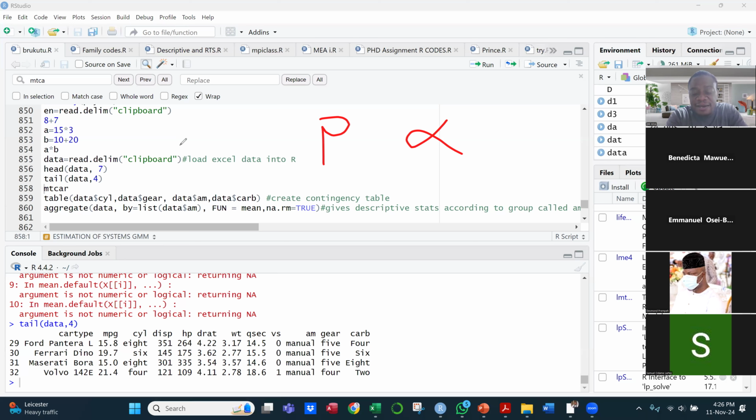Alpha is always given. There are only 3 alphas generally in the world, or 4: 1%, 5%, 10%. The alpha is the expected error. So anytime you are doing some analysis, you're expected to make some errors. This error is known as the alpha. It's also called the level of significance.